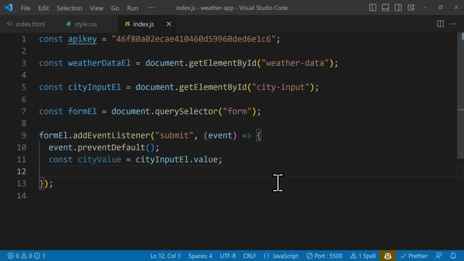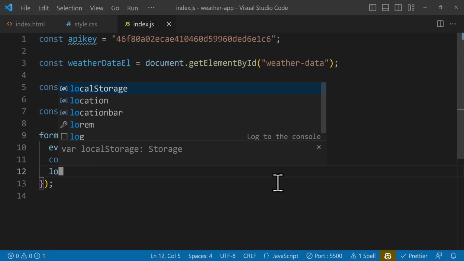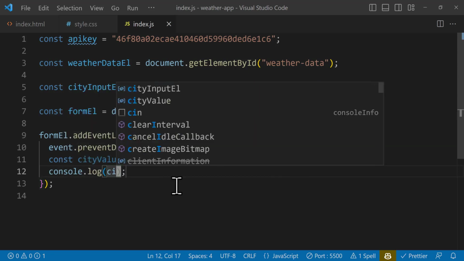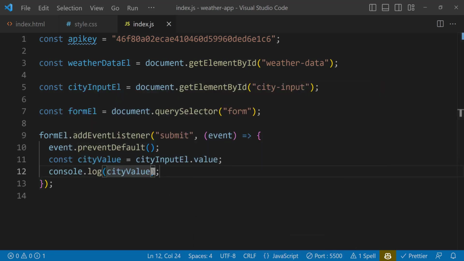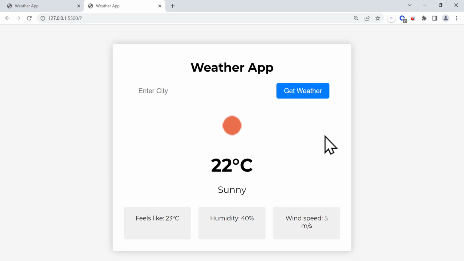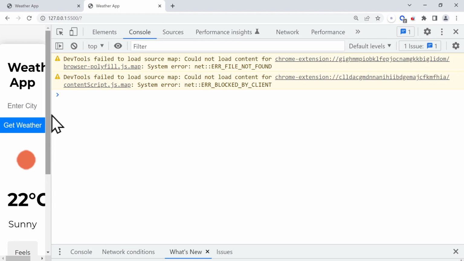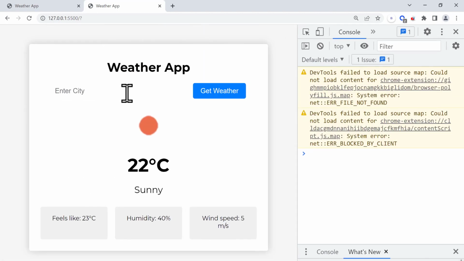Let me show you inside the console log. We're going to console log the city value. Now if I go to the website, I open the console using F12, and here you just go to console. Whatever I write down here, for example, I just say London, when I click on get weather, you see London is being logged inside the console. Whatever I write down is going to be there, so we have access to the information of the input.